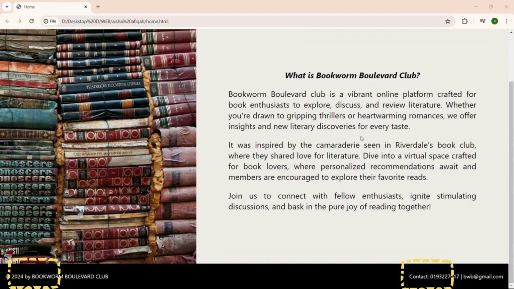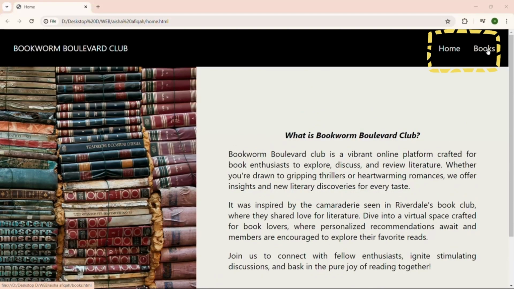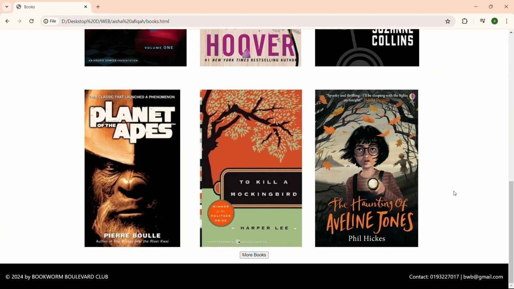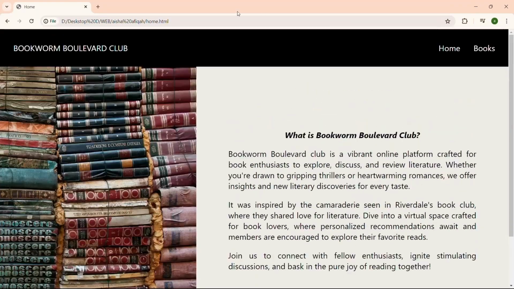At the head of the website can be seen a navigation bar that contains Home and Books tabs. The Home tab contains the description of my website and the Books tab shows the list of books that are available. As can be seen, the footer of the page contains contact information and the details of the website's owner.